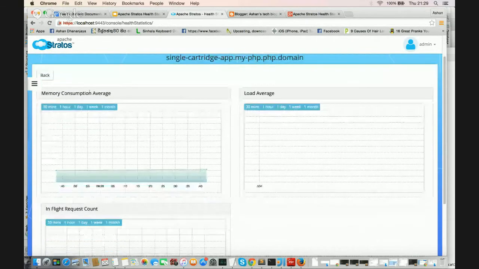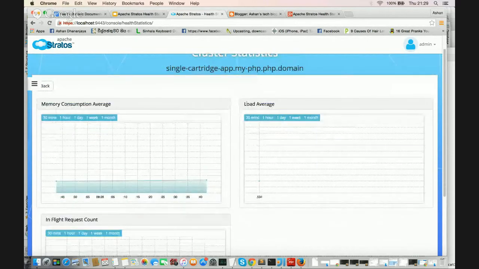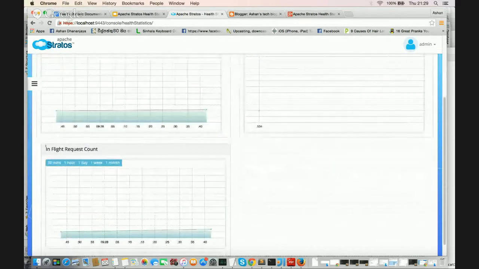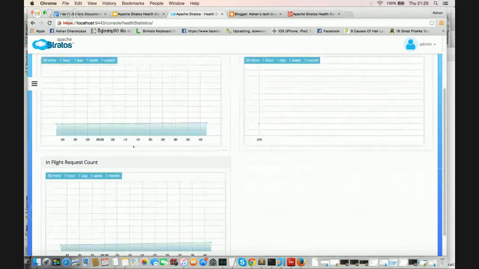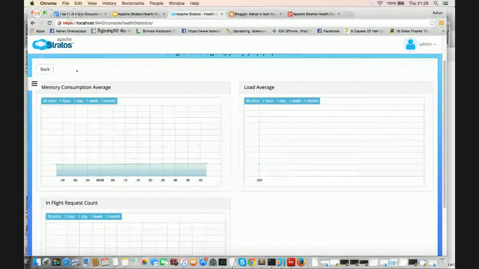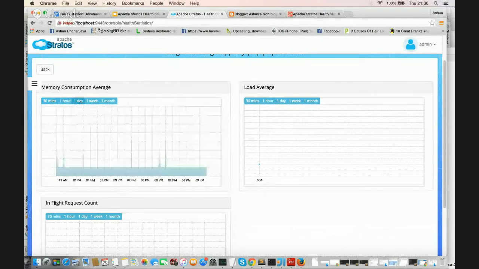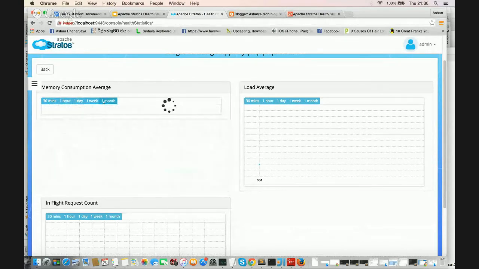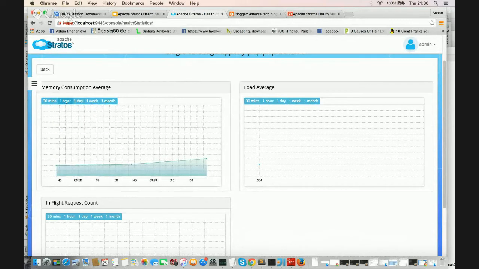Here you can see three different charts. One is for memory consumption average, the other one is for load average, the third one is for in-flight request count. Each and every chart has 5 different options: 30 minutes, 1 hour, 1 day, 1 week, up to 1 month. Each option represents the interval of the data you need to see. Likewise, you can see the data set.